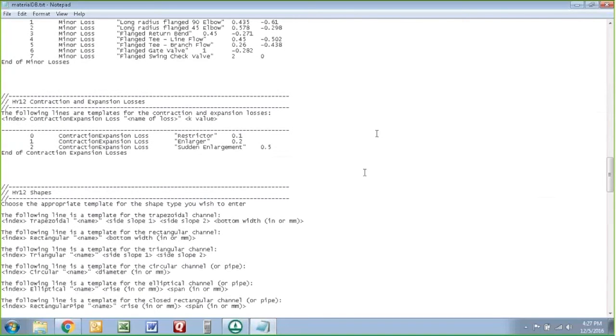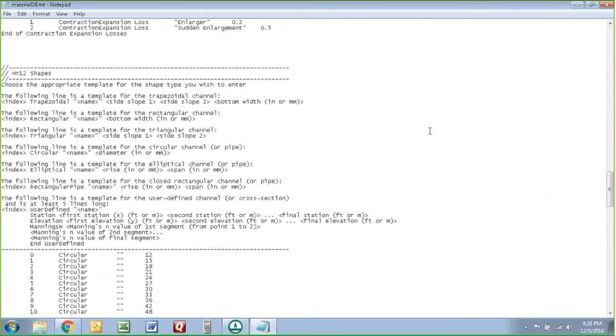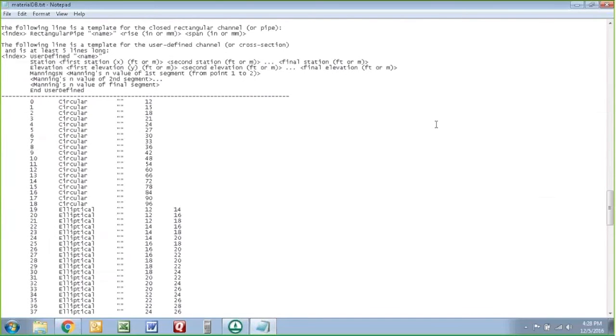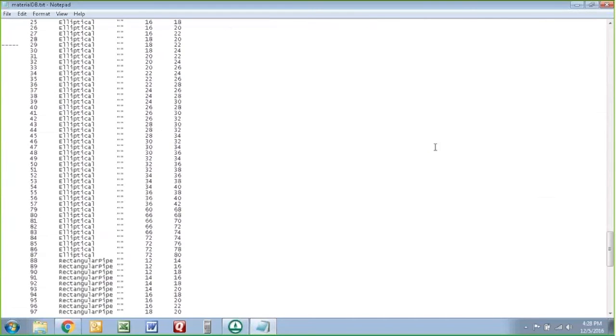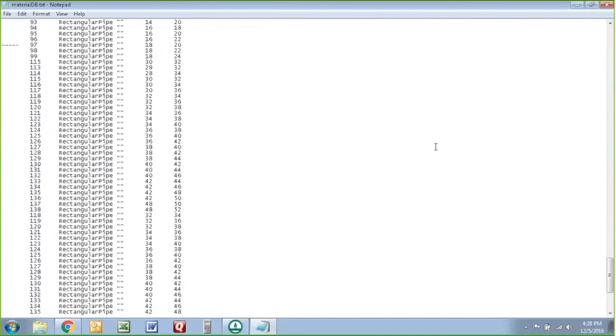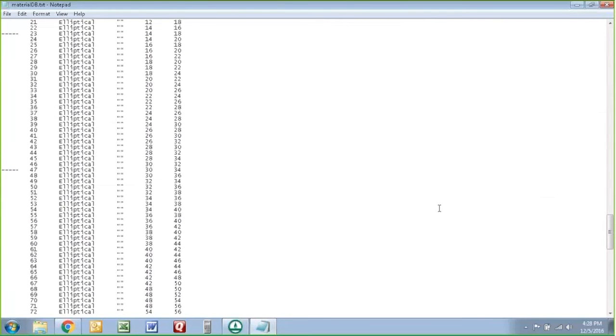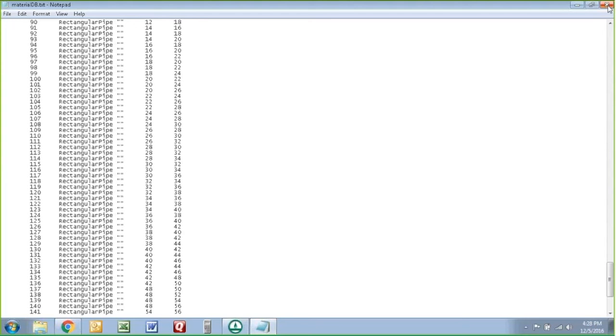These are just default minor loss information. And then I have contraction and expansion losses. I can edit that table if I wish, add contraction and expansion losses if I wish, but I'm going to leave that. And then I have different pipe sizes and shapes that are available. In my case, I'm not going to edit any of this information. If I want to, I can change the pipe types, pipe sizes, pipe materials, minor losses. I can change any of this in this file and then save this file and use a saved file. But I'm going to leave this file as is, and we're just going to use the default settings.